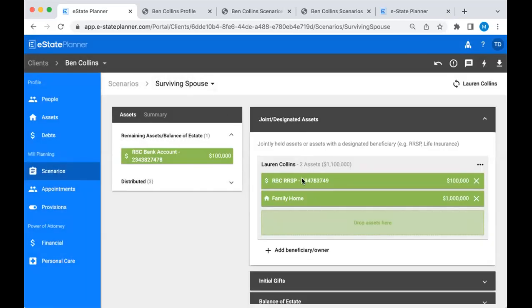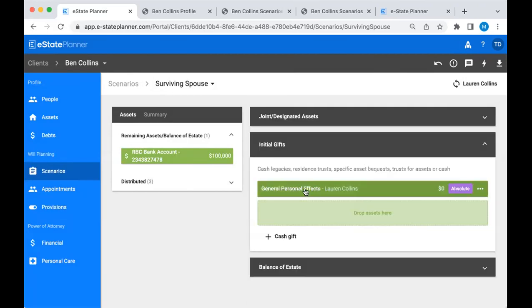It's showing me that in the joint designated assets section, the RRSP and the family home are going to Lauren, so it's falling outside of the estate. Initial gifts, it's gifted those general personal effects to Lauren because it's going to trigger that special disposition of personal effects clause in the will.